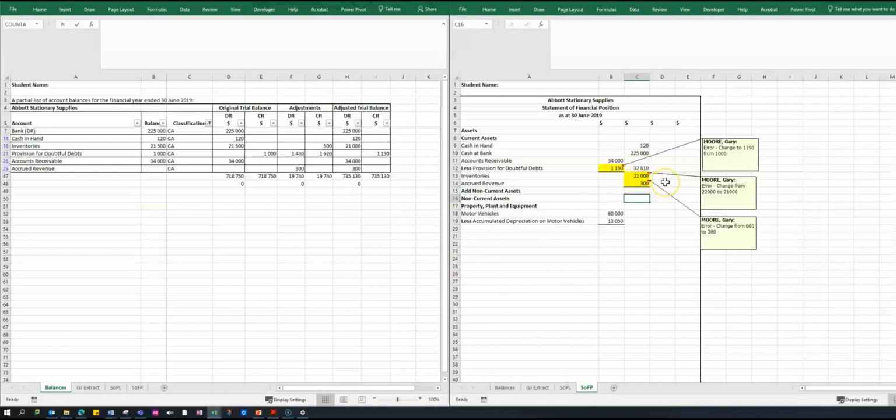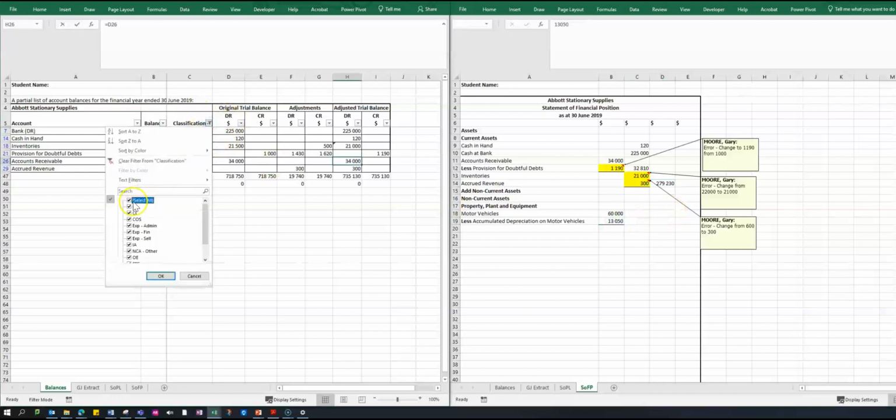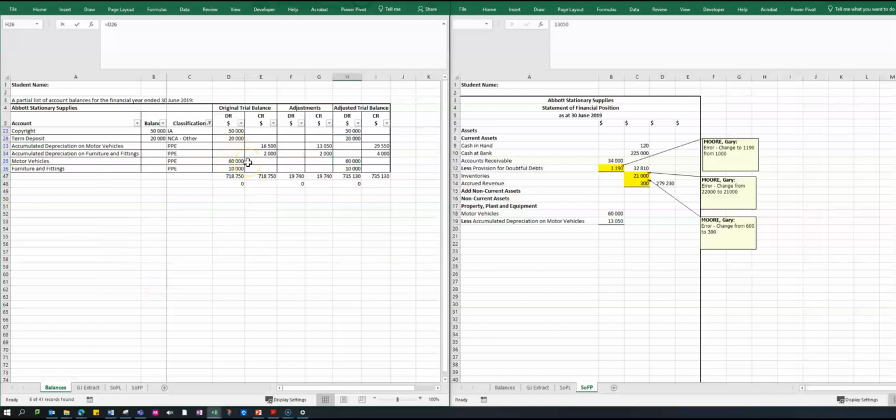We then want to get a subtotal for our current assets. So I'm going to go equals sum and select that. Okay. We then add our non-current assets. The first non-current asset category is property, plant, and equipment. Motor vehicles is indeed $60,000. Let's check. So $60,000 is right. Our accumulated depreciation on motor vehicles is not $13,050.